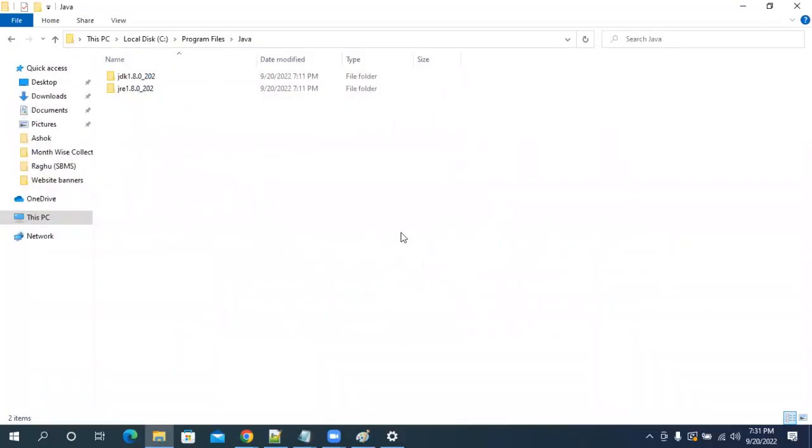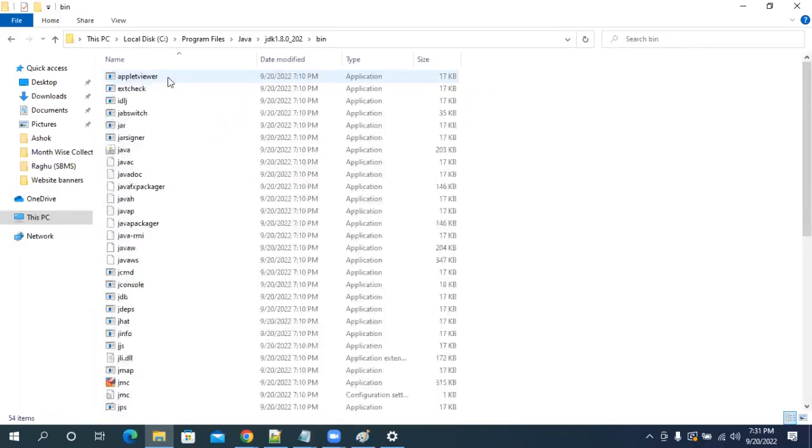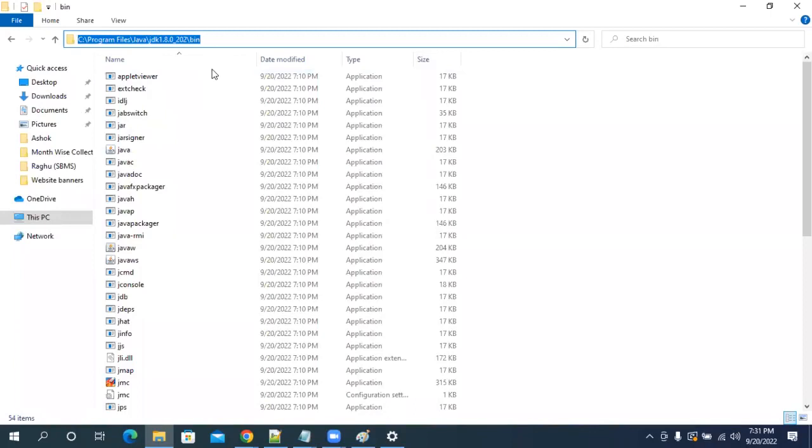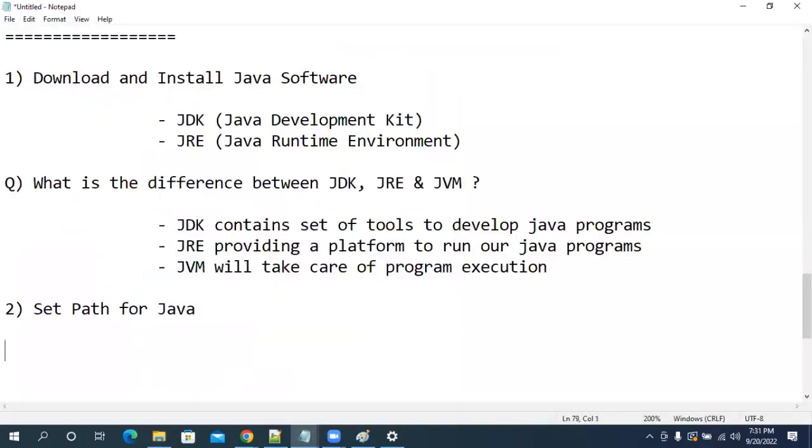C drive, Program Files, JDK. Go to JDK. Inside the JDK, there is a directory called the bin directory. Take the bin directory and copy that. So this is the path of Java. Are you guys clear with my point?